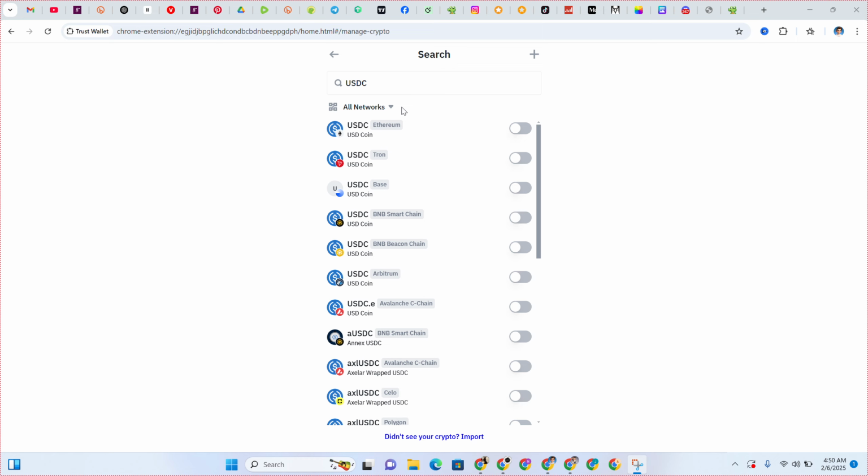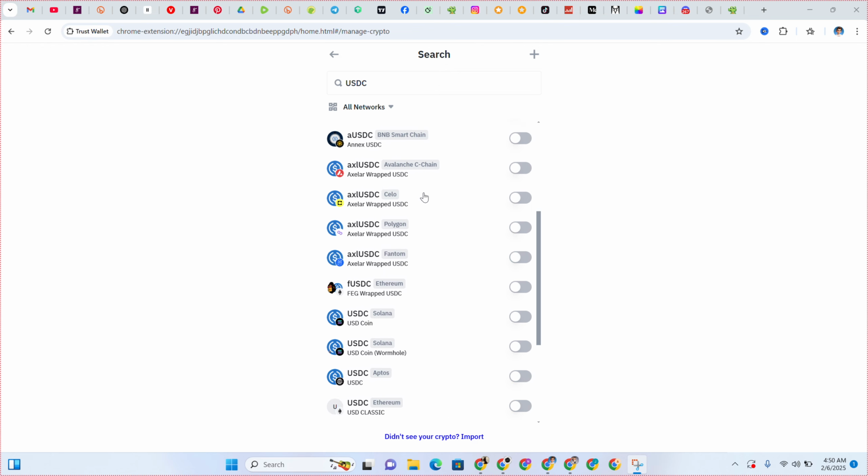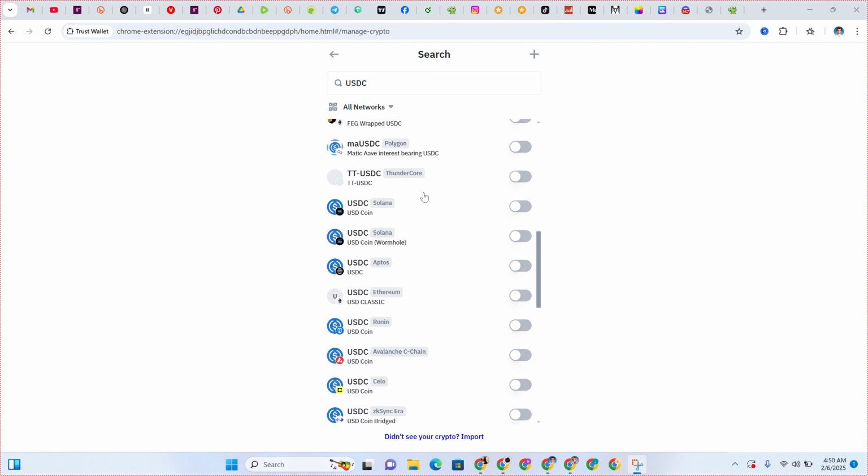Yeah, so it has opened up. These are all the USDC we have here on Trust Wallet. You need the USDC Fantom, right? So I'm going to scroll down gradually and show you the one that is the USDC Fantom. Exactly, so this is it. This is the USDC coin. This is the USDC Fantom. I'm going to turn it on.